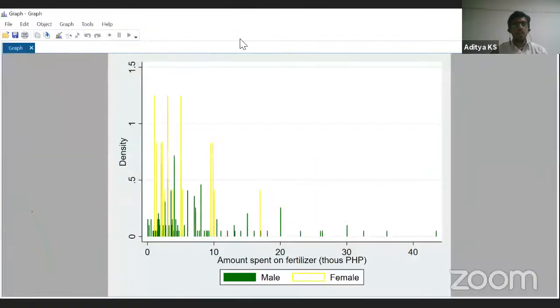So here what I have done is I have superimposed male and female amount spent on fertilizer in the same graph. Female headed households are only till this point, I mean at the lower end of the fertilizer distribution, majority of the female households are there. But male headed households are there across all the range. This needs a lot of refinement. You need to change the bin size and all other things that you can do later.